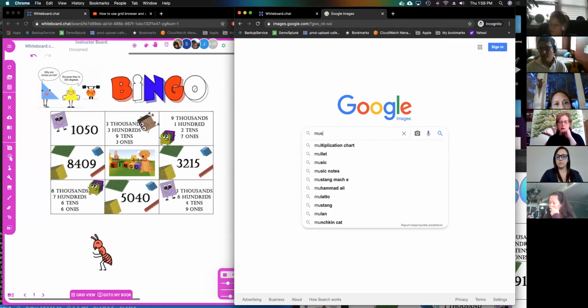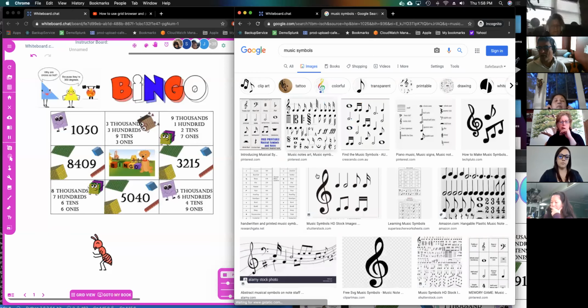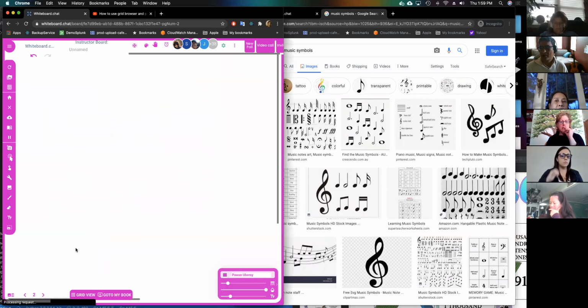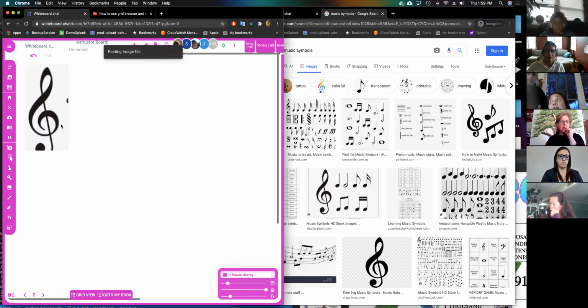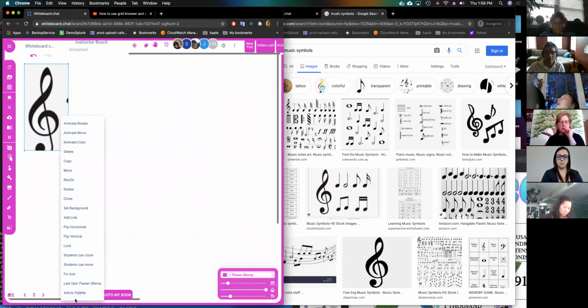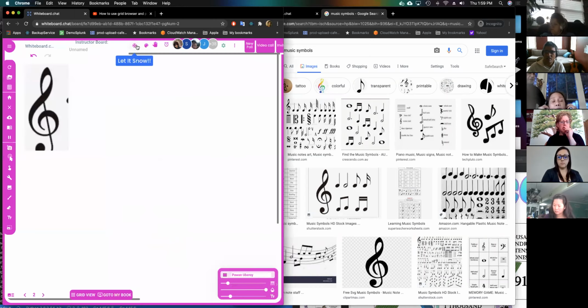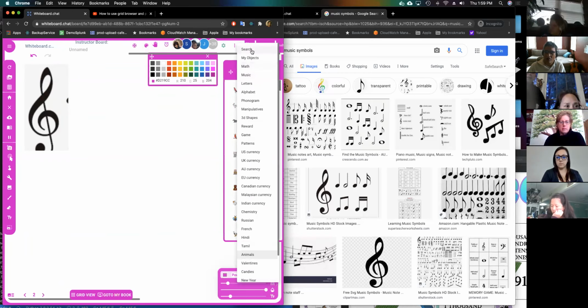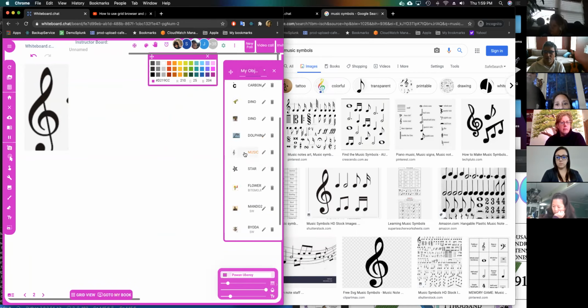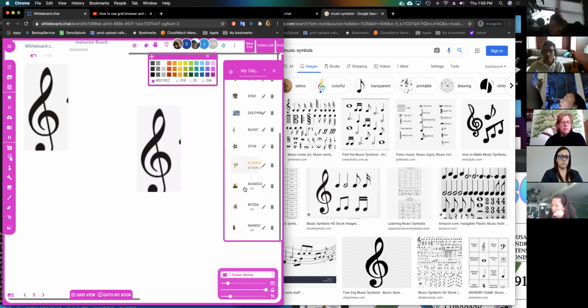Like if I want a music symbol, let's say I wanted to add something which I don't have. You can use the snip tool and you can just paste it onto whiteboard.chat, and you can do this for anything. And if you want to add it to your palette, you can right click it and say add to palette. So it will get added to my palette as well, so I can use it again and again. You can do that with your Bitmoji, you can do it with anything you find over the internet, and then you have it as part of your objects here. So you can use this, for example.